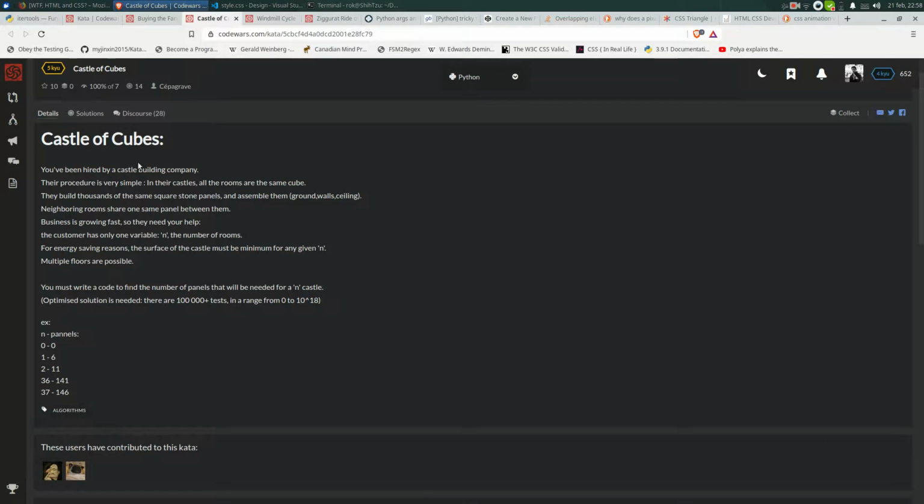Castle of cubes. You have been hired by a castle building company. Their procedure is very simple. In their castles, all the rooms are the same cube. They build thousands of the same square stone panels and assemble them. Neighboring rooms share one same panel between them. Business is growing fast, so they need your help. The customer has only one variable, n, the number of rooms. For energy saving reasons, the surface of the castle must be minimum. For any given n, multiple floors are possible.